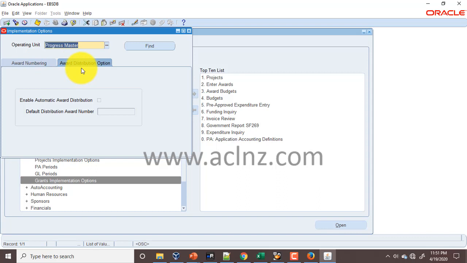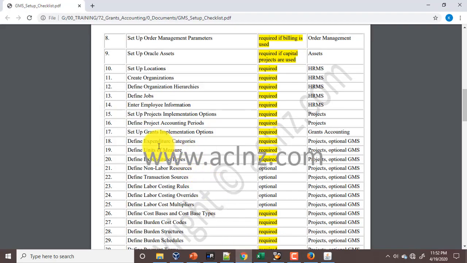And then award distribution options. Remember, we have given things like funding pattern, and which is where the distribution happens automatically. So it takes these values from here, so when you do your transactions, that's where automatic distribution happens. So whether you wish to enable automatic award distributions and then the award distribution number, those details you specify over here. If I go back here, then you define your expenditure categories, unit of measure, expenditure types, and again these are all defined as part of your project's implementation.